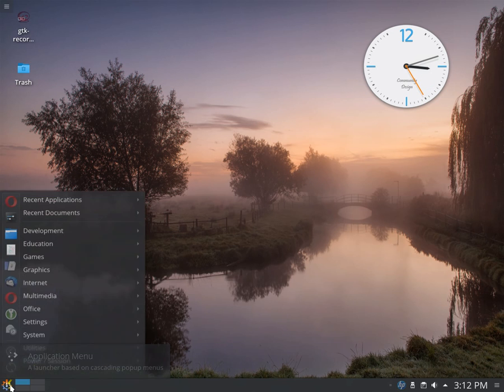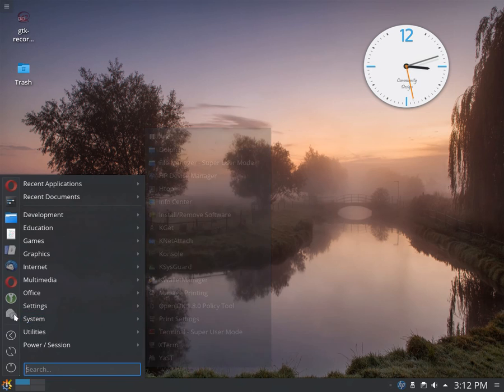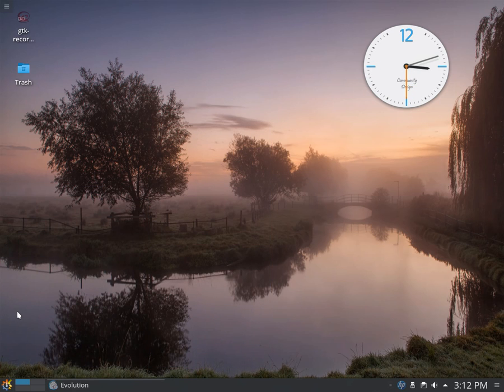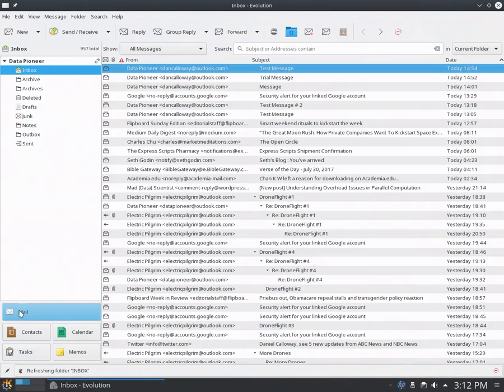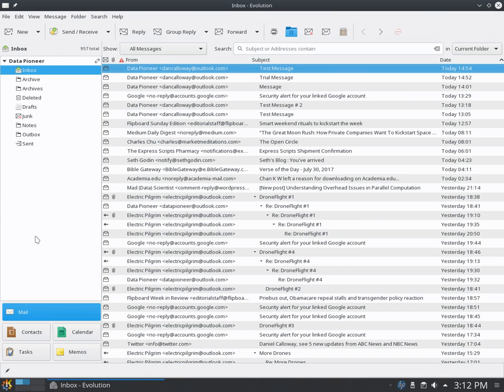Okay, so let me go ahead and click here and let me bring up Evolution Mail and show you what it looks like. It should open up here to my inbox, my Data Pioneer account. And this is my mail here. This is what the default looks like. It looks very similar to Outlook. And I'm going to show you how you can work with this.